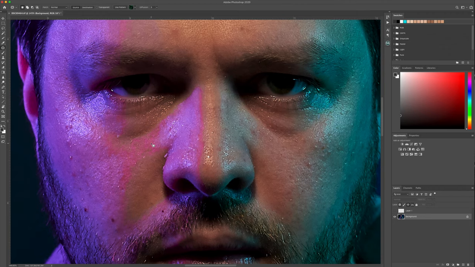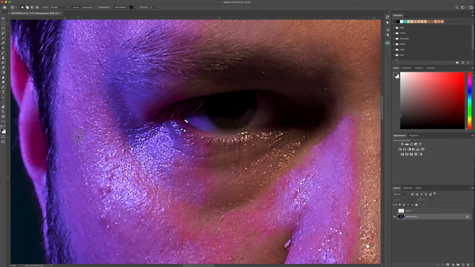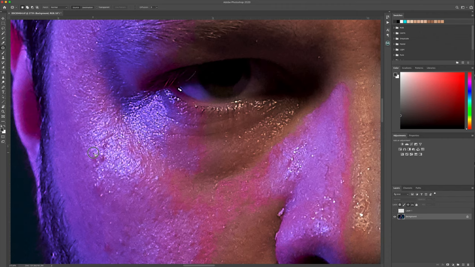You can also accomplish this using the clone stamp tool, the patch tool, and the healing brush. There is no right or wrong answer to this one. It comes down to preference. I believe that the patch tool gives me the ability to be more precise, so I tend to lean that way personally.